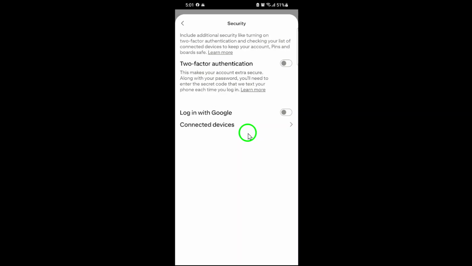Once it's enabled, you'll be able to log into Pinterest using your Facebook account whenever you want. No need to remember a separate password. That's it. Now you can enjoy the convenience of logging into Pinterest with just a few taps, thanks to Facebook.